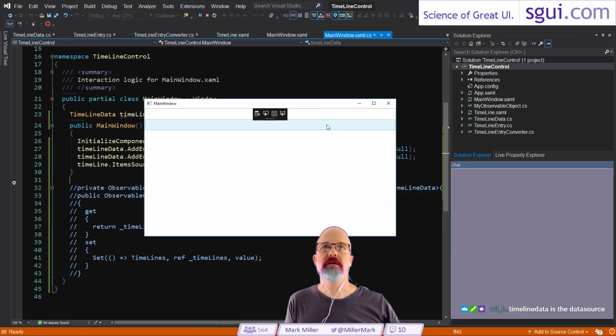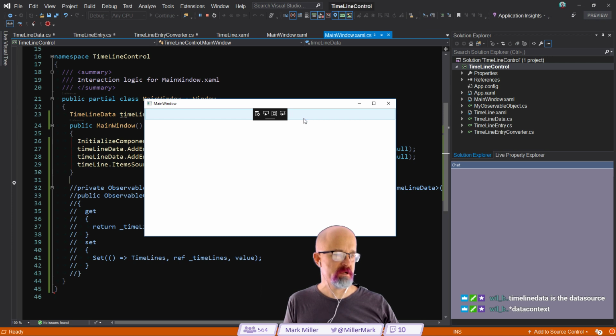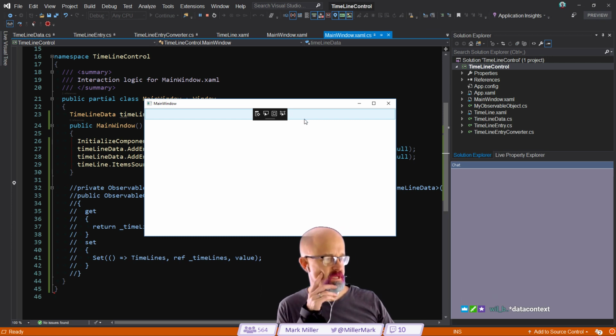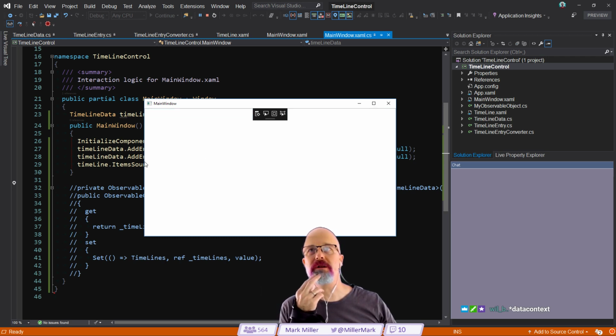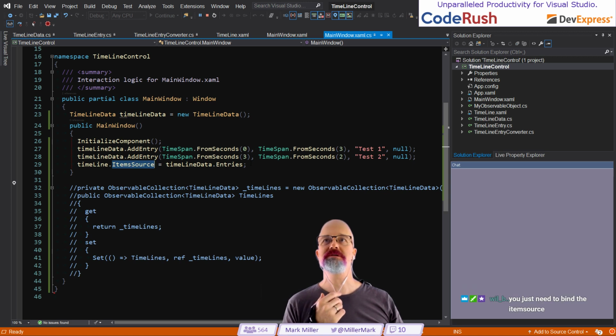A little bit. I've got 2 entries now, which is what I was expecting before. So we're getting close. Timeline data is the data source, data is the data context. You only need to do it in XAML, just bind it. I can do it in XAML, but I can do it here too, right? So I can just set the item source there into these particular entries. Yeah, I can do it in both places.